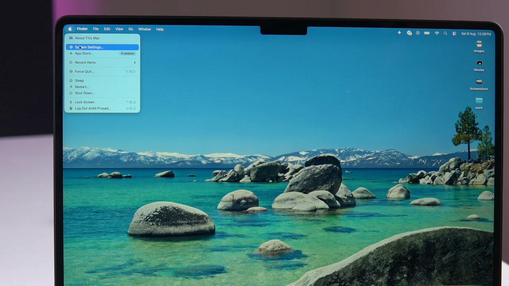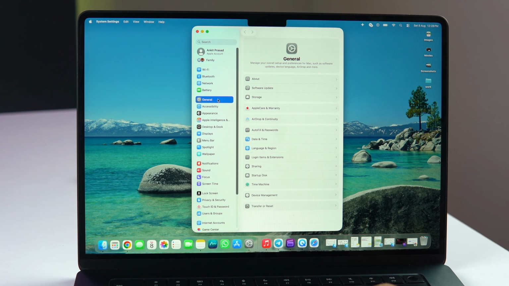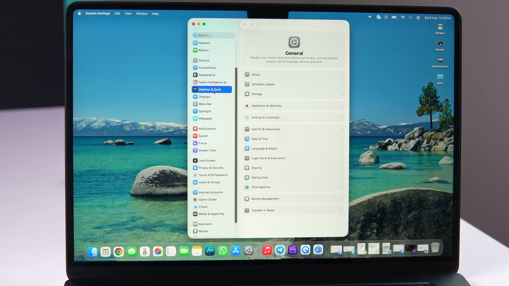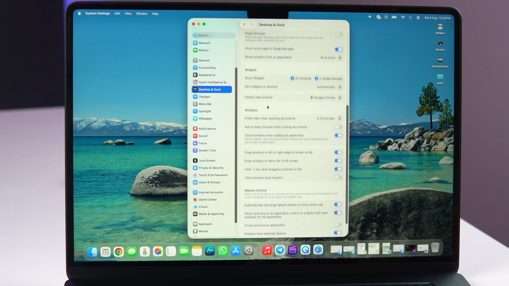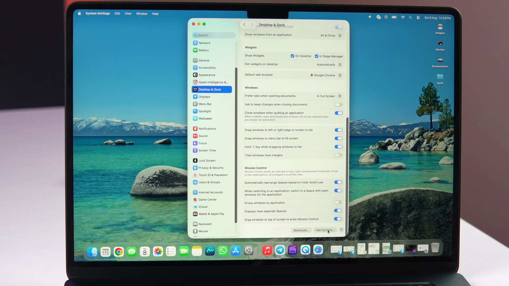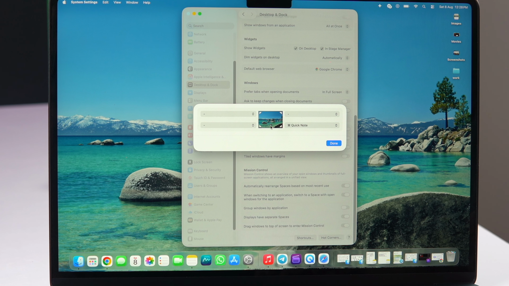First, click the Apple menu in the top left corner and select System Settings. Now, click Desktop and Dock, then scroll and select Hot Corners. You'll see 4 boxes representing the 4 corners of your Mac screen. Each corner can be assigned an action such as Quick Note, Mission Control, Desktop, or Screensaver.